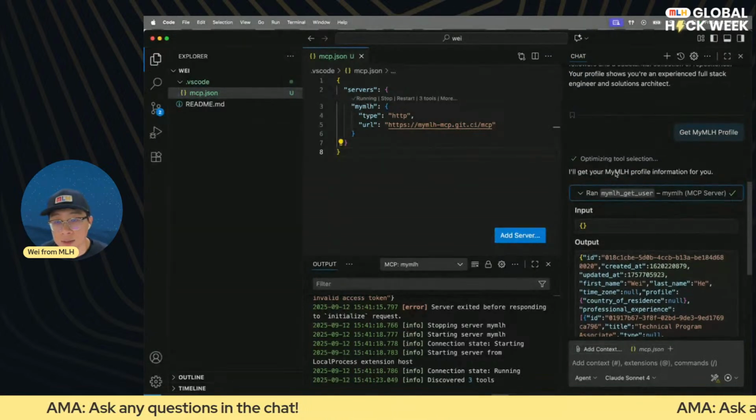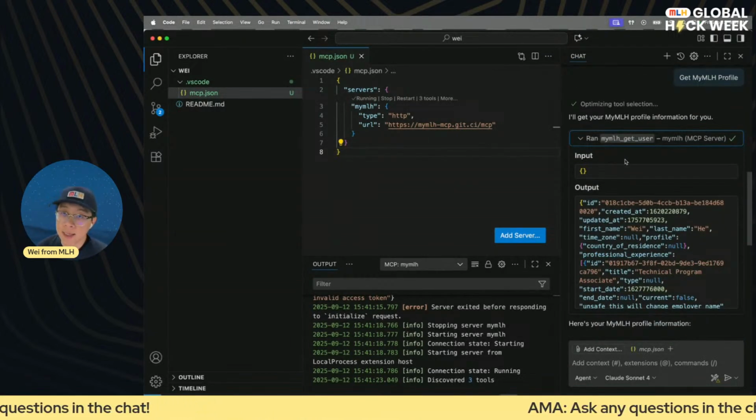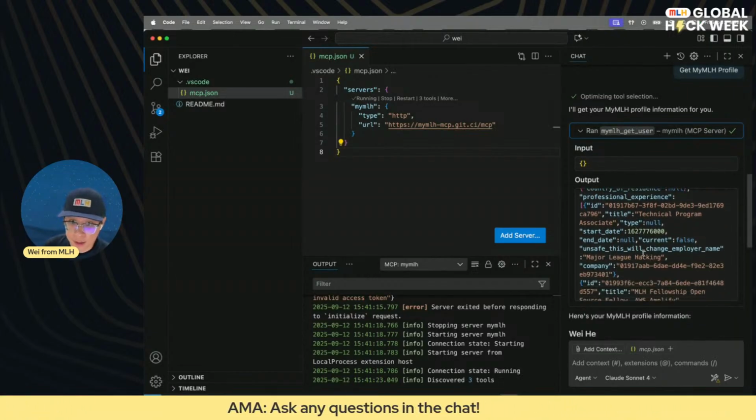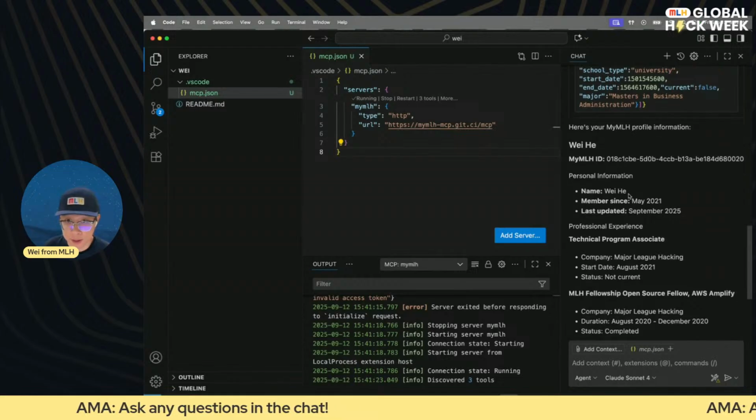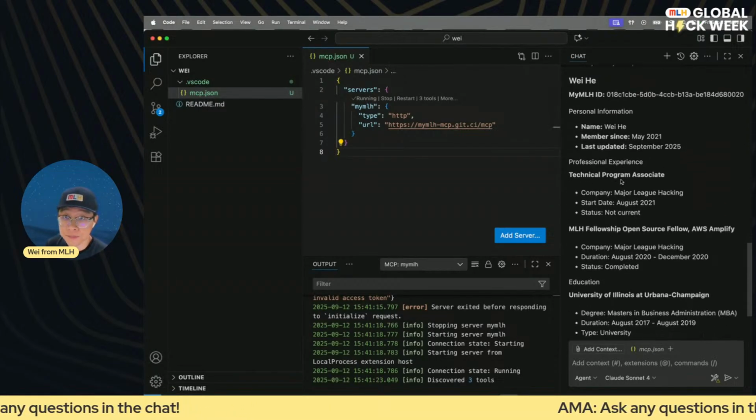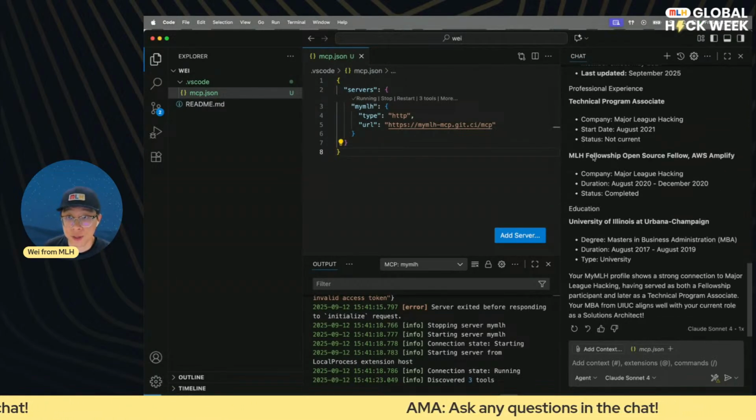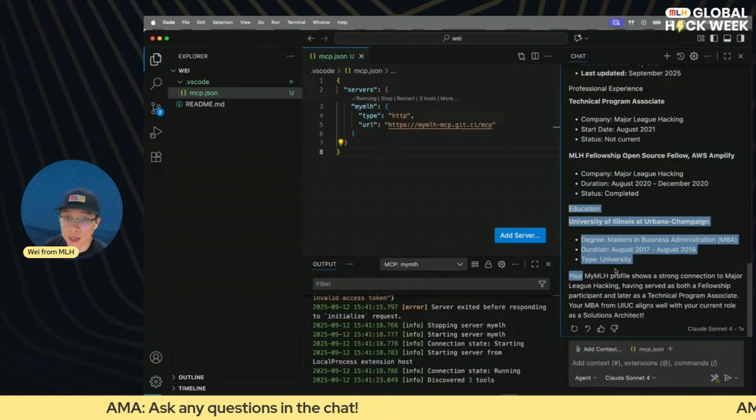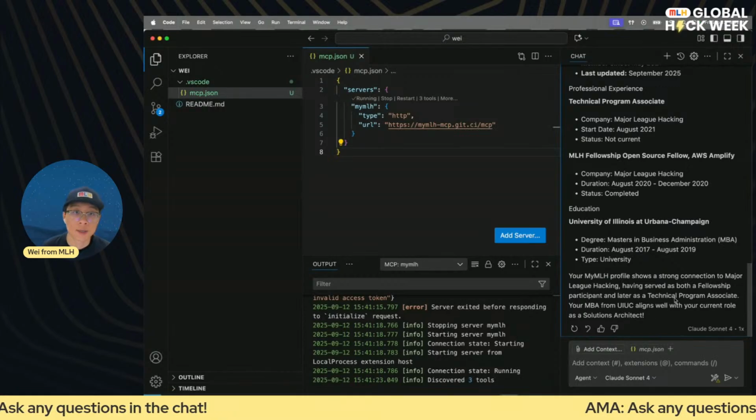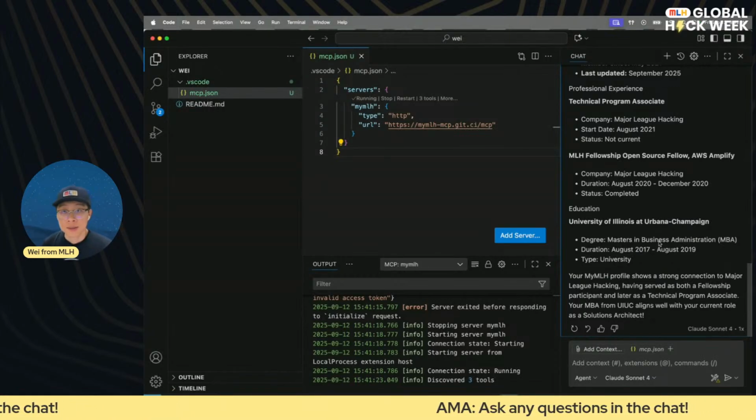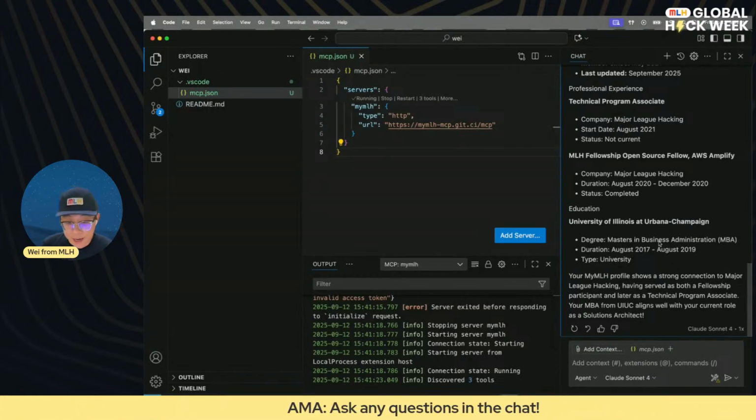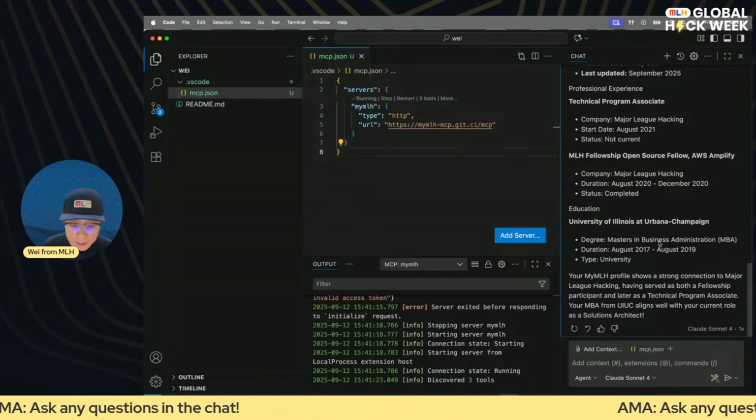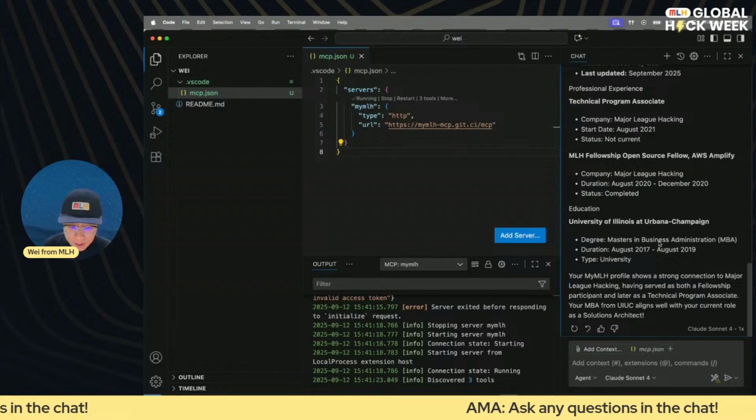And behind the scenes, you can see that the Copilot agent has made a request to retrieve our MyMLH profile. And here is a summary of my name, information, work information, including the fellowship experience that I added, education, and some of the other information here. So with that, I have verified both the GitHub MCP server and my MLH MCP server are working properly.